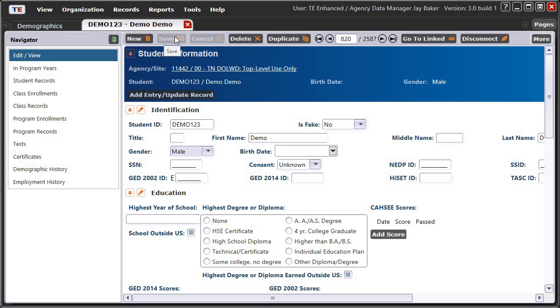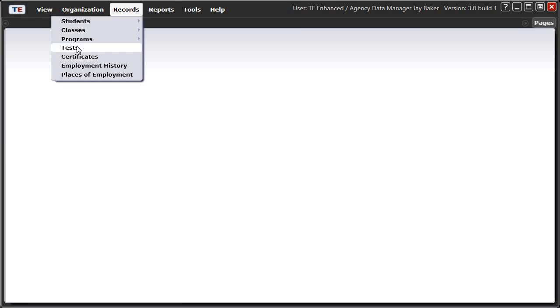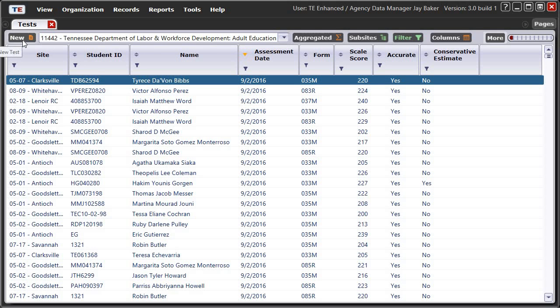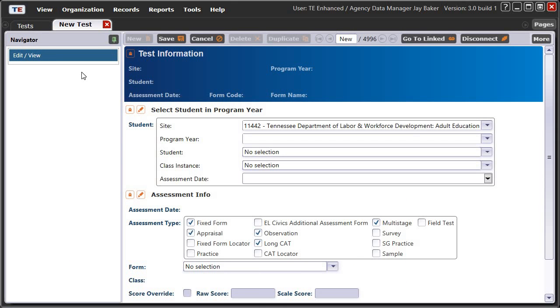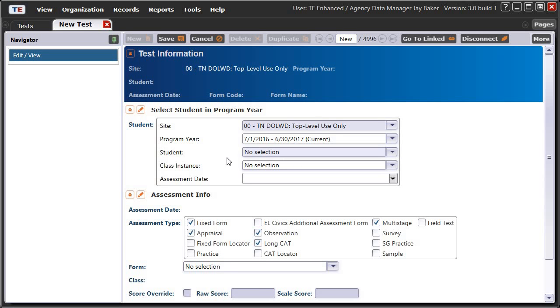So now that we have created a student record, we need to assign them their test records, because if it was a student who took paper-based tests, I need to put in those paper-based test scores. So I can close out of these, and for test records, I click Records, Tests, opens up a Test tab, and then I click the New button, just like before. And now I need to put in which test the student took. First, I got to pick the student. So in that first drop-down box, I find the site that you just put them in. So I click on that one.